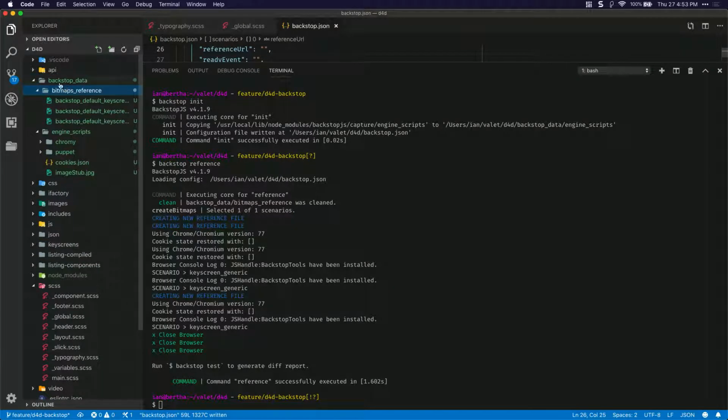And you can see up here in Backstop data, it created that bitmaps reference, and we now have those 3 tests, essentially. So I have 1 URL that I'm testing, 3 different viewports, and it's creating those. So everything's working. We didn't get any errors. It's great. We're in good shape. We now have a baseline, so you can imagine this is the production site, more or less. We're good to go, right?